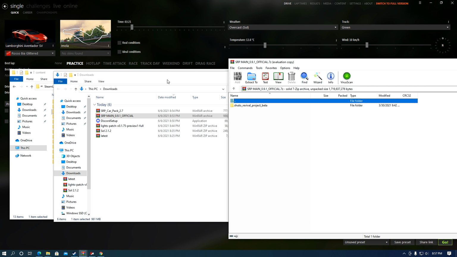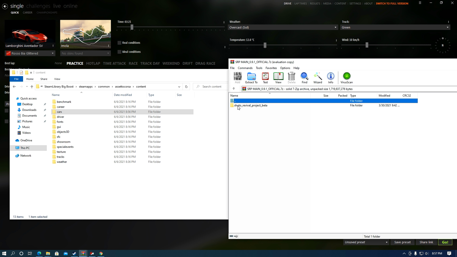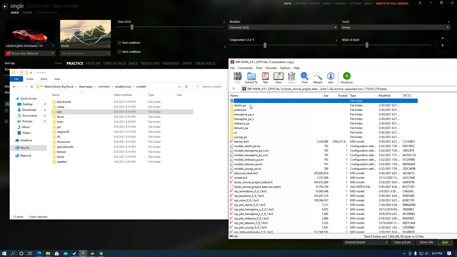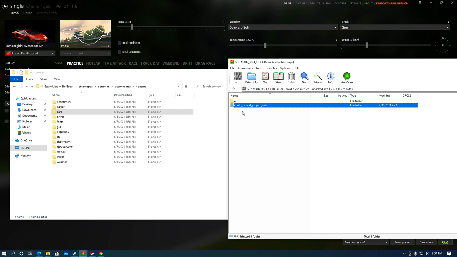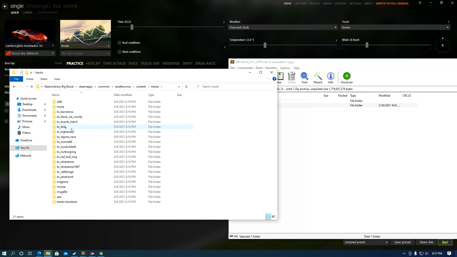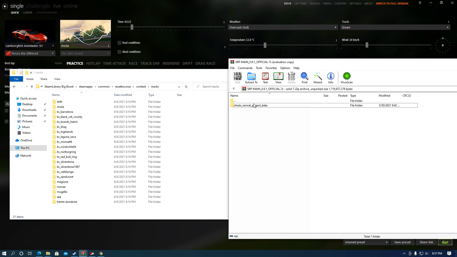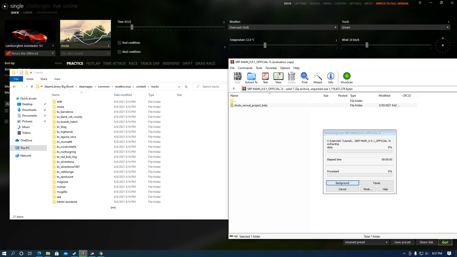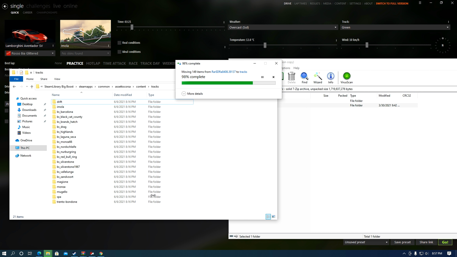Now our process for installing the track mod is about the same, and you can see with this mod that we actually just have the track mod folder. There's no extra folder structure here. So we're going to navigate to our root folder, then content, then tracks. You can see all the other tracks here, and you just drag the modded track in with all the others. Simple as that. And that's all there is to it.